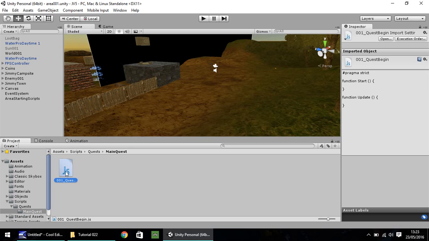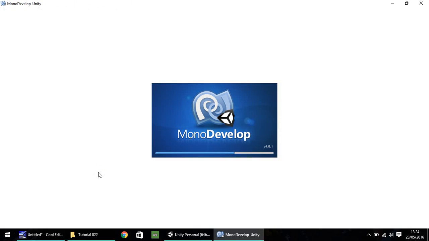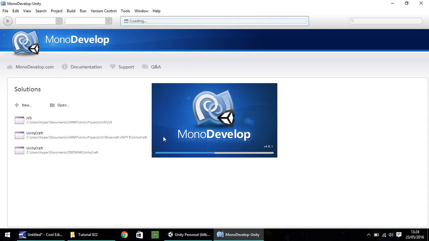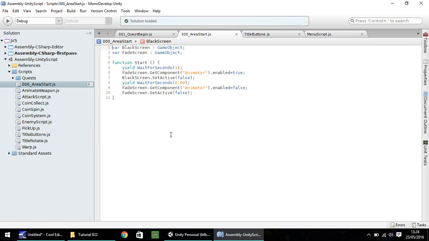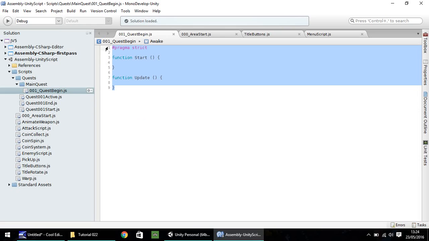So if we go into this script, it opens up in good old MonoDevelop or Visual Studio, whichever one you're using. This first script will contain just two variables, but about 10 lines of code, I think, in total. It just depends on what we want to say and what we want to occur. So once it's loaded up, make sure you're in the right script. Delete everything it gives you.